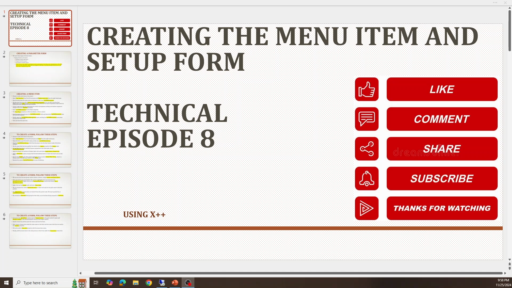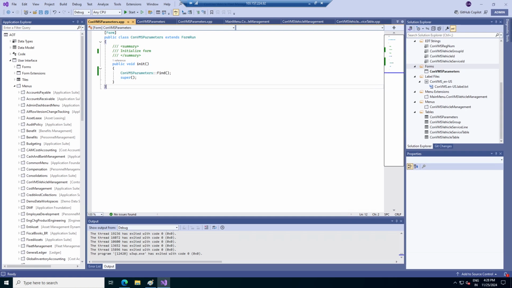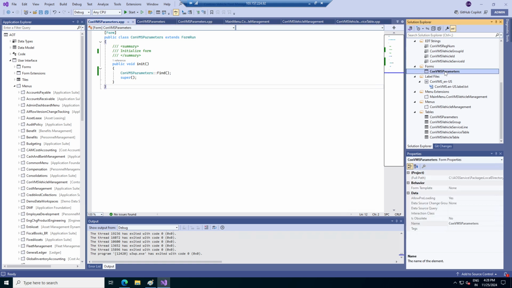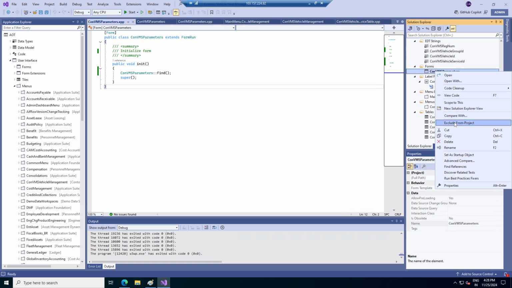Hello, welcome guys, to technical episode number 8, where we will create the menu item and the setup form. Previously, we prepared a form called convms parameters form, and this parameter form we can see in the browser also.